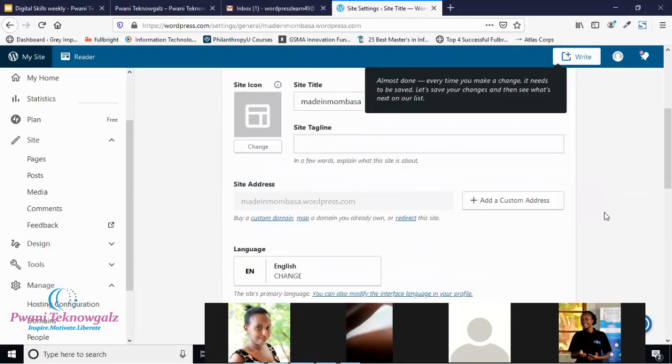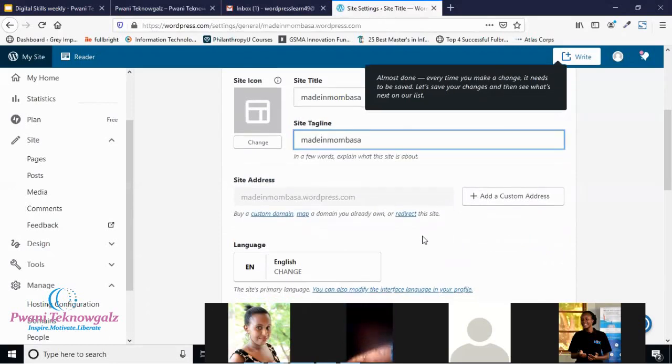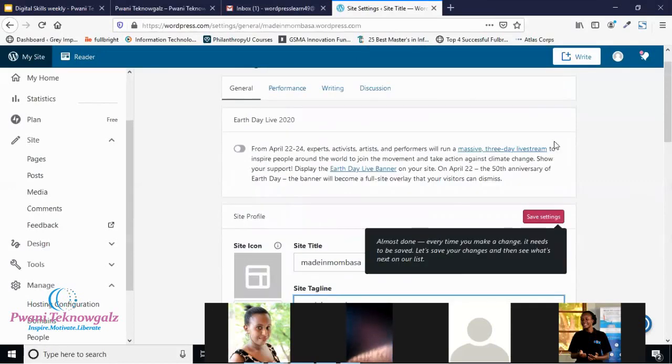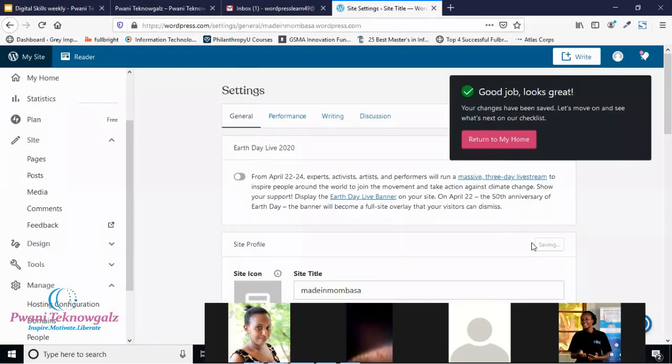So you can always add the tagline. You can use the same as the website title. You can say Made in Mombasa. And then you can always save the settings. Make sure you save. You click save. Right, so we have already saved that.